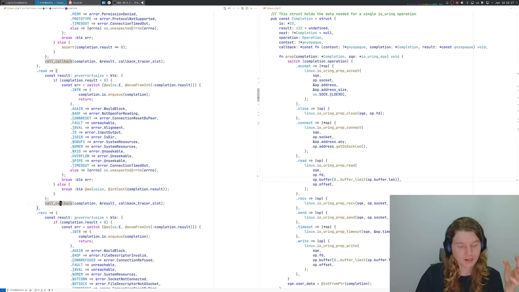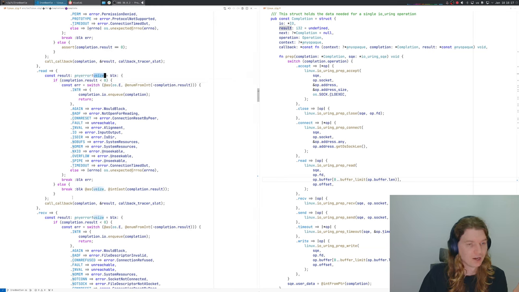Because when we call the callback, we pass the number of bytes read. So again, if it's negative, then we convert it into an error. If it is positive, then we use this as the result, and the core only looks at those bytes.